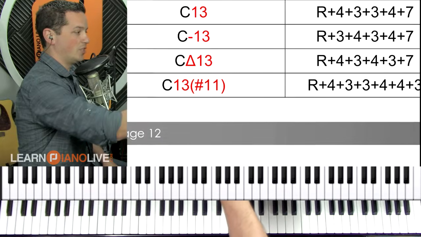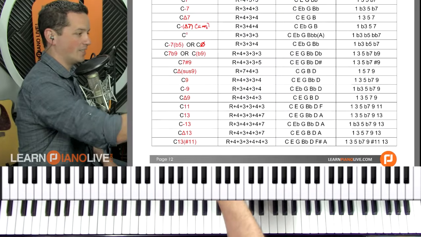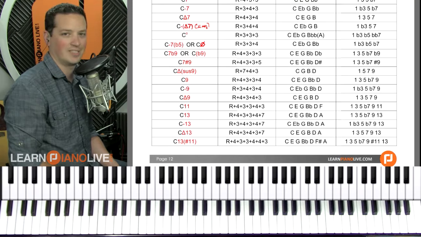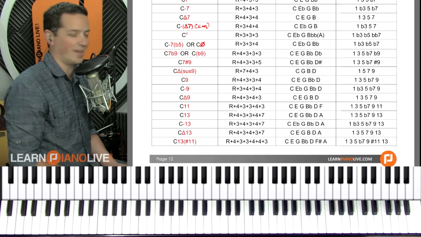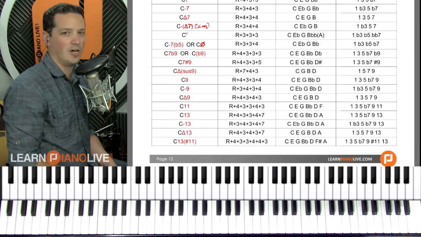And beyond. So get to know your major and minor chords, and then aside from that, it's just a matter of throwing extensions on the top. And I think that really is all there is to know about chords.